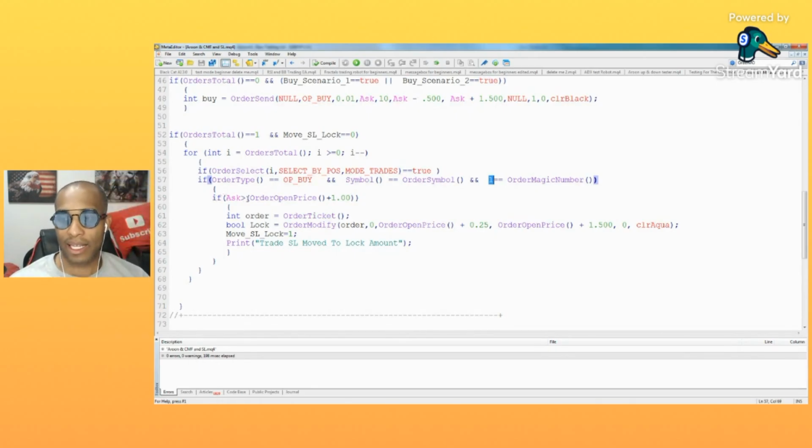If the ask is greater than the open price of the selected order plus 100 pips. So here's where we placed our order. If the ask price is greater than 100 pips above it, so let's say 120 pips, then we'll proceed down here. And that's where we're going to end. We're going to do our int, and our order is going to be the order ticket because of that selected order. The bool is going to be either yes or no. It's going to be our price lock.